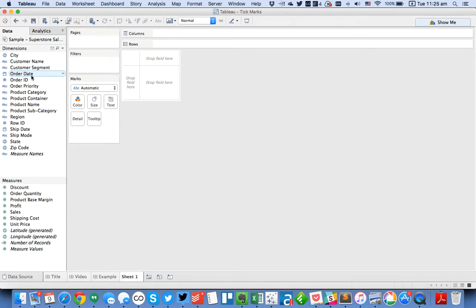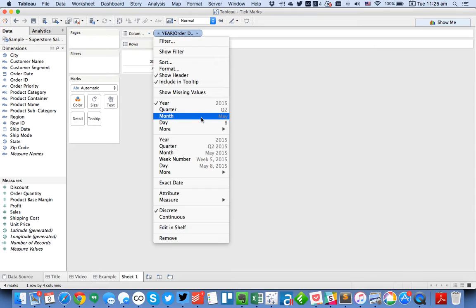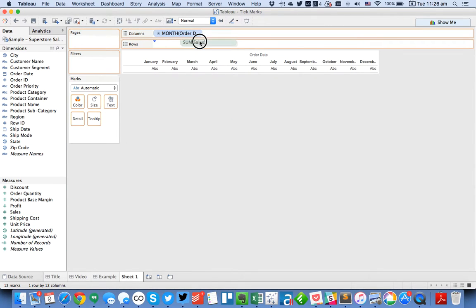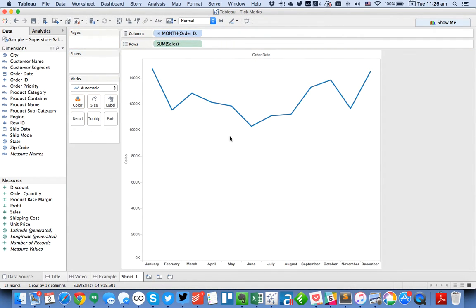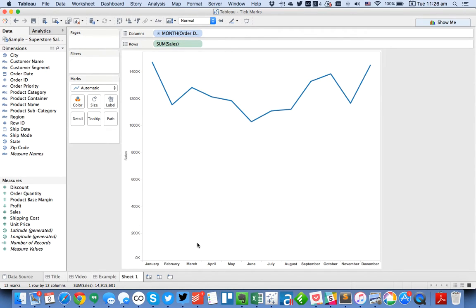The easiest way to explain the problem is to perhaps look at some data, maybe by month. And let's just simply look at sales. First I'm going to go ahead and hide my field labels, and you'll see I've got these little tick marks between each of the months. When you have a discrete pill on either your columns or rows, you're going to get tick marks between the items in the list. So for example, I've got tick marks between January and February, between February and March, etc.